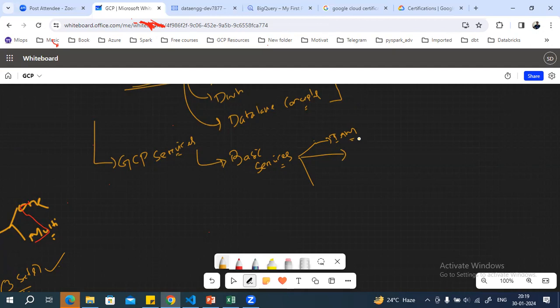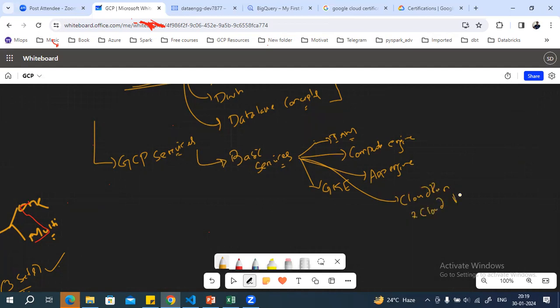So those things we are going to cover in the IAM part. After that, we have the Compute Engine, Google Cloud Compute Engine. And then we have the Google Cloud Kubernetes Engine, GKE for short. And then we have the Google Cloud App Engine, Cloud Run and Cloud Functions. So these are the services which we are going to cover in the basic services.